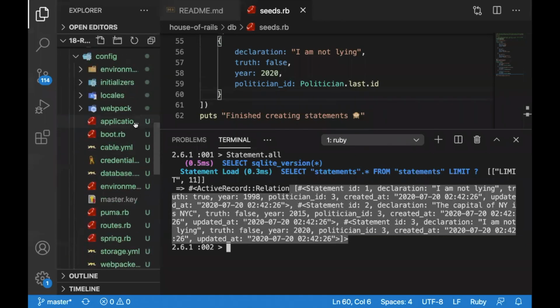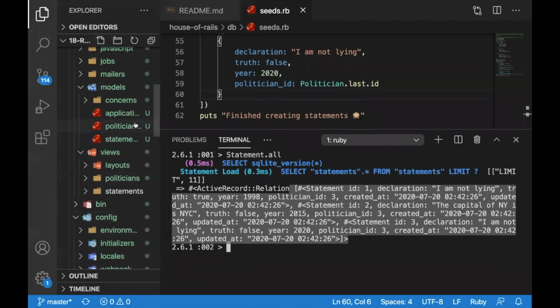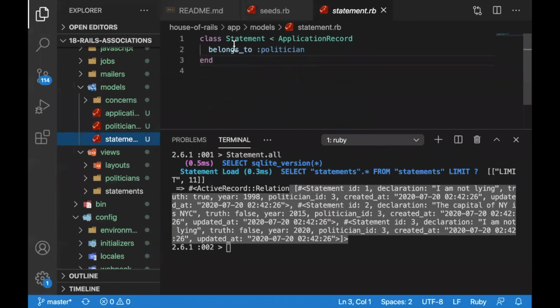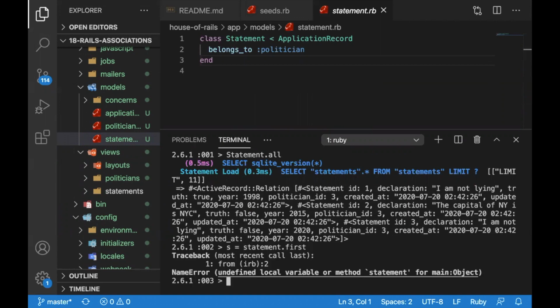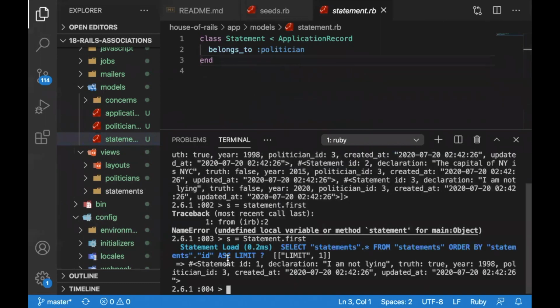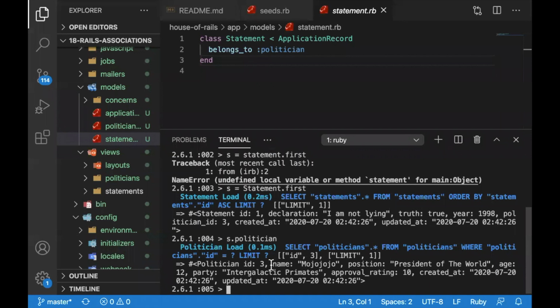And then because of the relationship that has been set up in our Statement class, Statement belongs_to politician, we should be able to pull out one statement, right? So let's say s = Statement.first. Gotta capitalize that. And let's say s.politician. And we should get back the politician instance, which looks like we do right here.